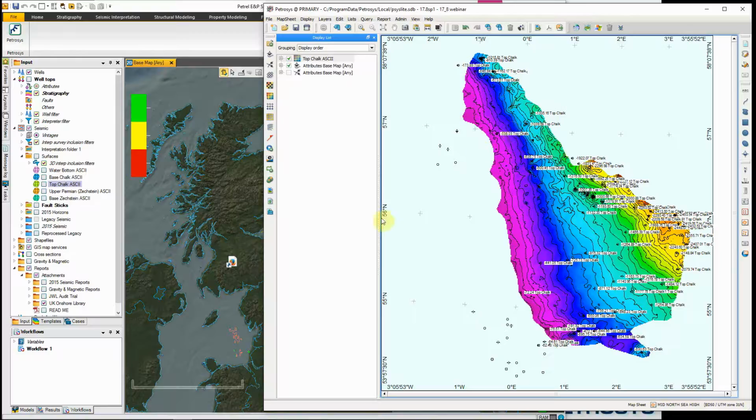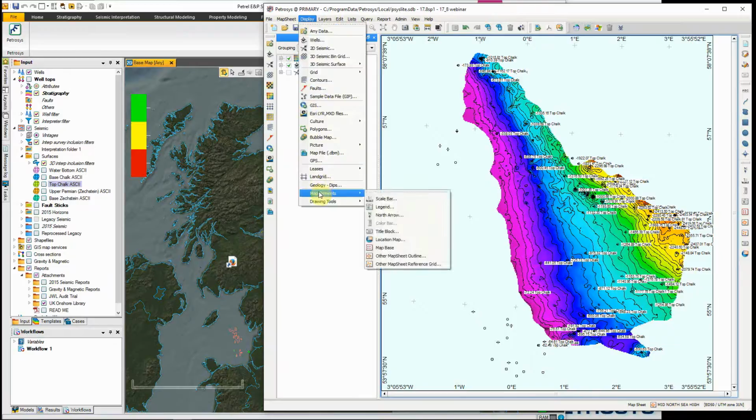For anyone not familiar with the North Sea or these geographic coordinates, it would be really useful to add in a location map. We can do this using the new dynamic location map icon in the toolbar, or access it from display map elements, location map.